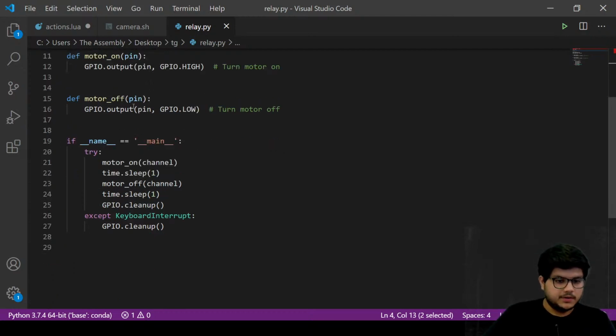GPIO.low is for turning it off, and GPIO.high is for turning it on. Then this is just sample code. In my case, I'm not keeping the device on forever. This is what I'm going to be using later: if I say buzz, the buzzer will beep for 1 second and then turn off. But it's up to you.